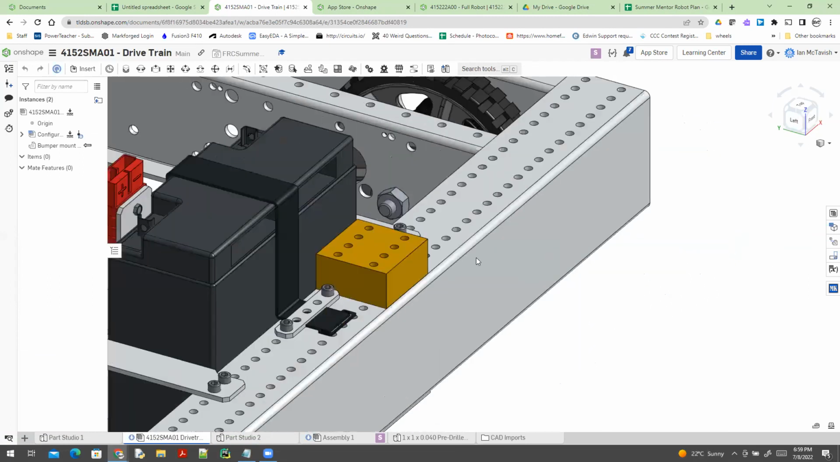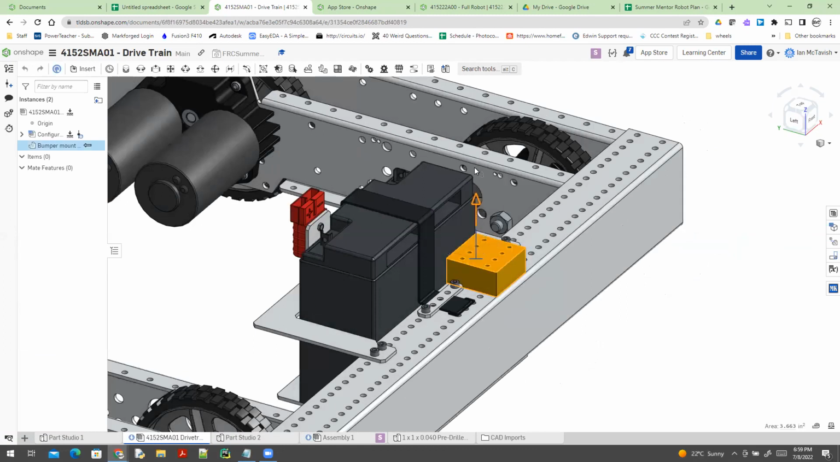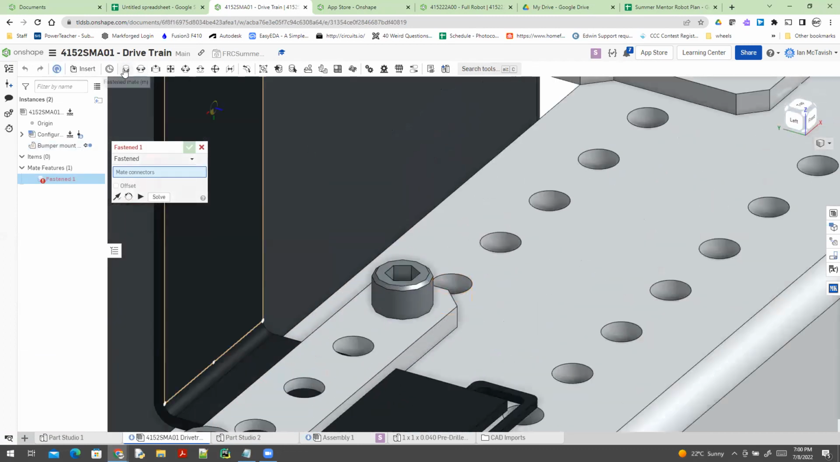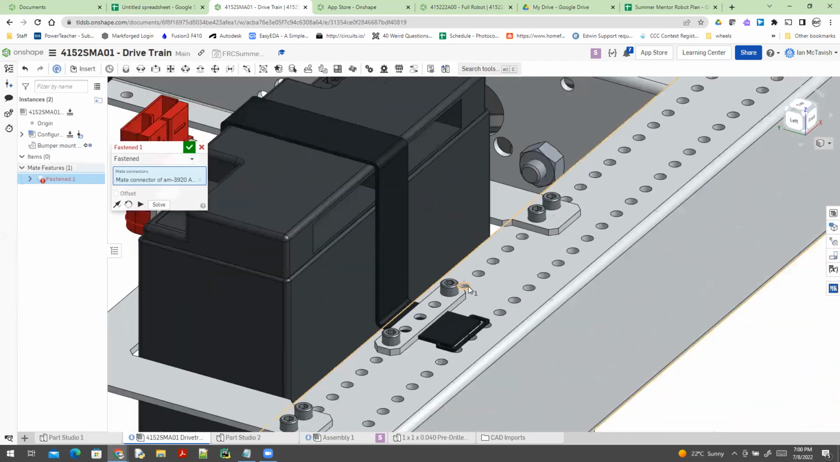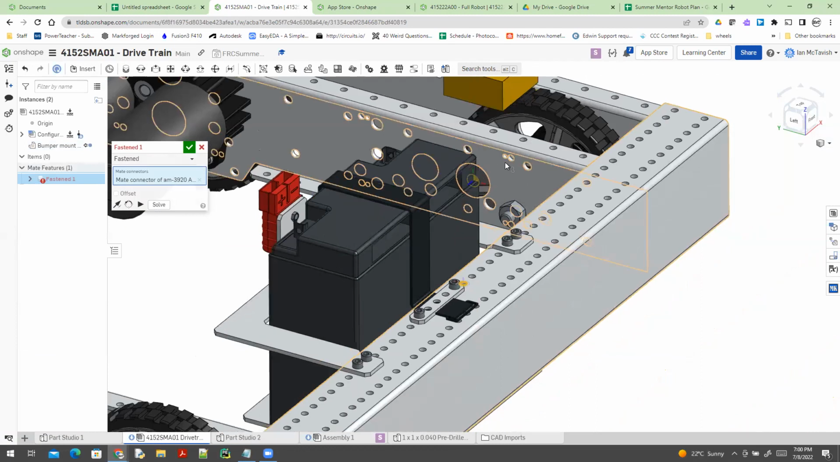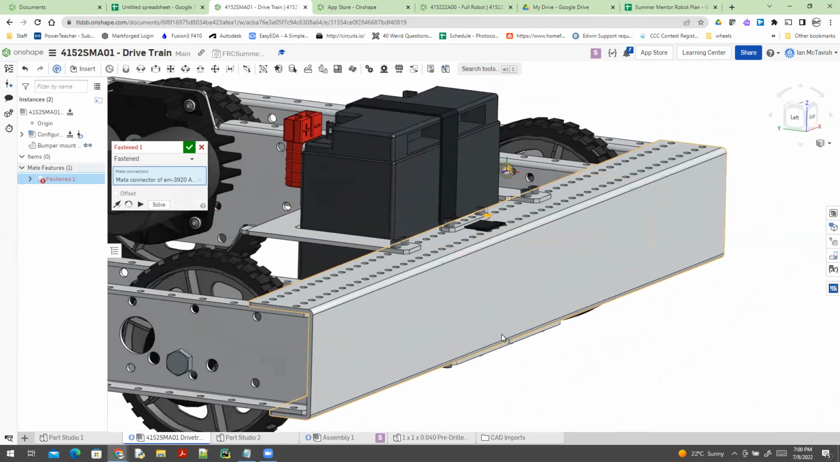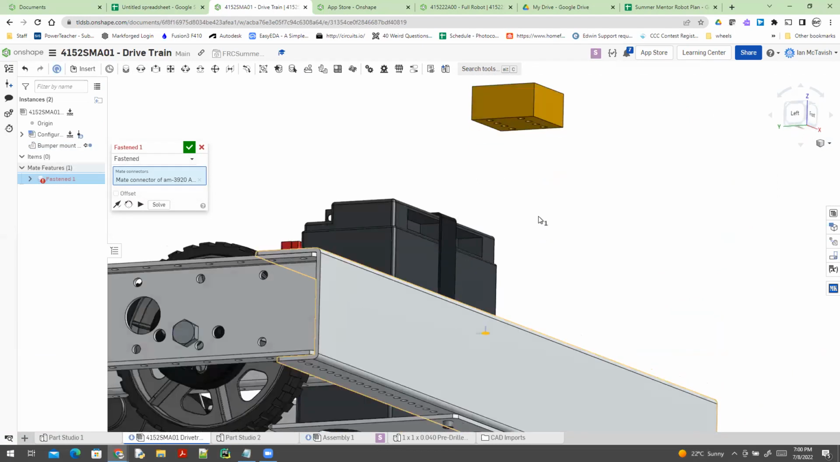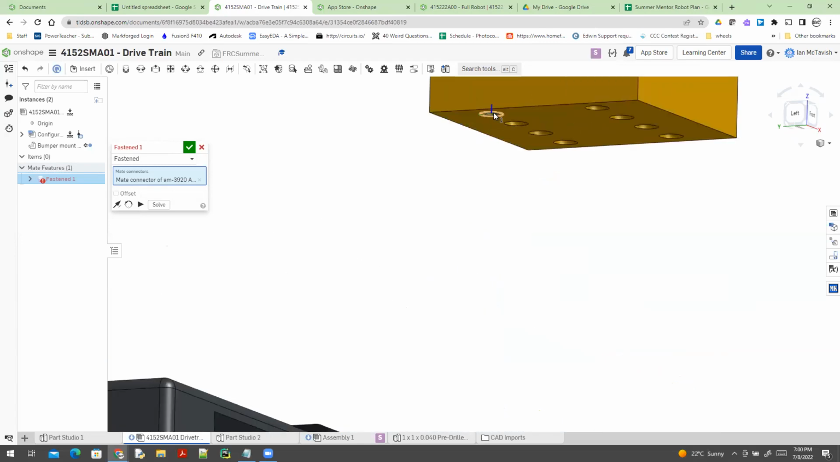What I'm going to do is move it up, and the reason is that allows me to fasten it. So that's the fasten mate. I can click that circle and right click. Right click rotates, and holding the scroll wheel allows me to pan. And this is going to be the fasten mate.